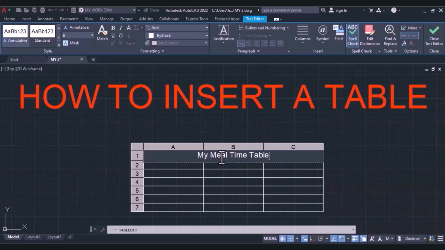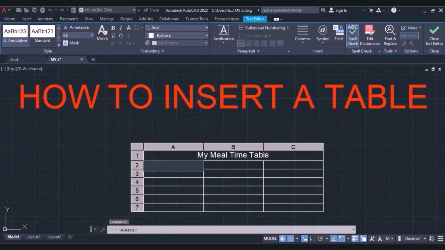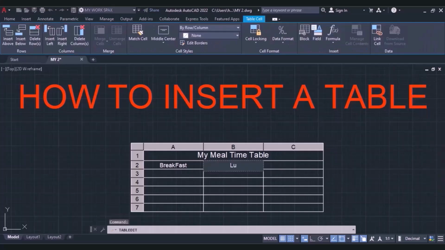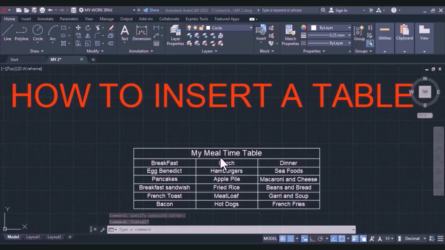So now I'll come over here, which is my title, and this will be my header. So I'll come over here, click here, lunch, and then dinner. Now I'll pause this video and fill in the necessary food items in the remaining cells. Alright, I'll be right back. Now, welcome back. As you can see, I've been able to fill in the food items on my table.